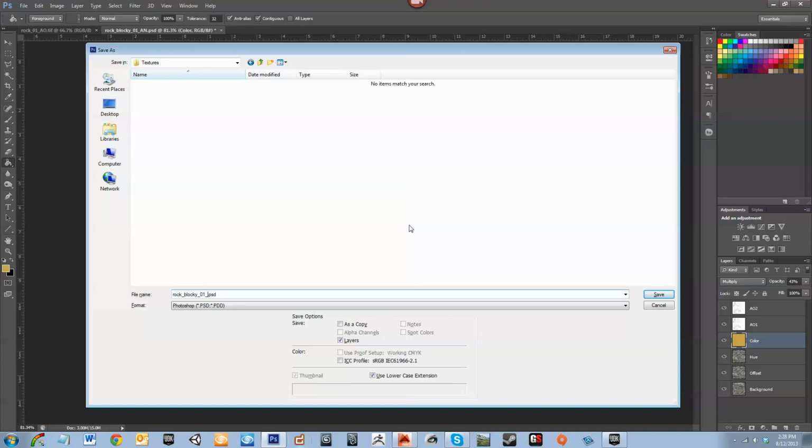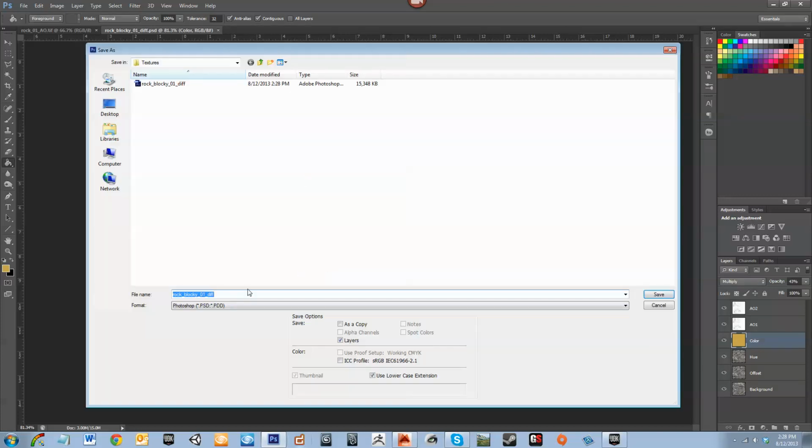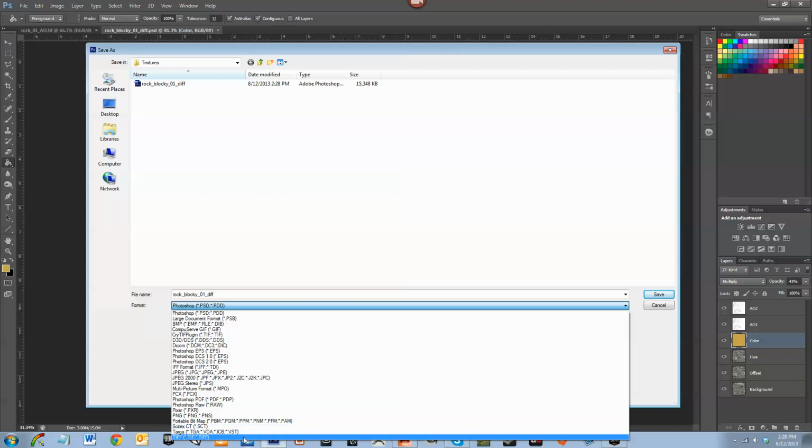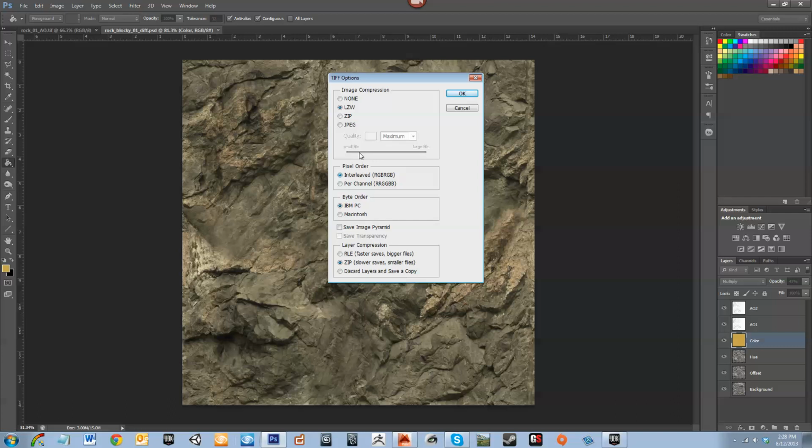I'm gonna call it diffuse. Then Control Shift S, and I'm gonna save it as a TIFF. TIFF, I believe. Been a while since I used UDK, so I think it's a TIFF. Interleaved, LZW. Yep, that's all right. Discard layers and save a copy.